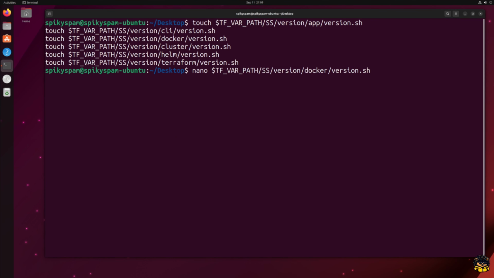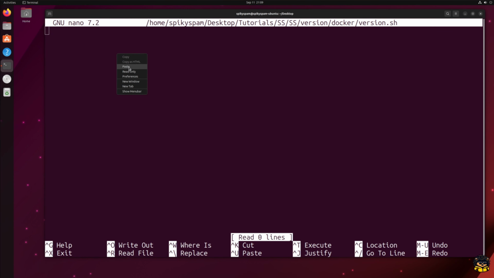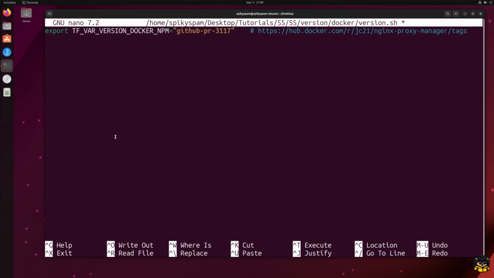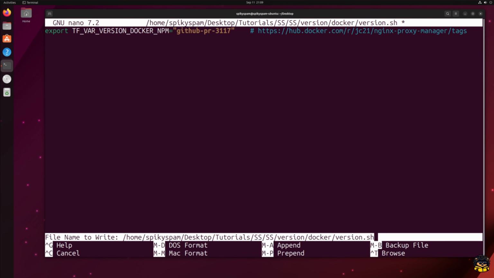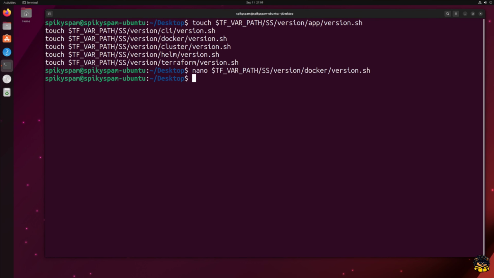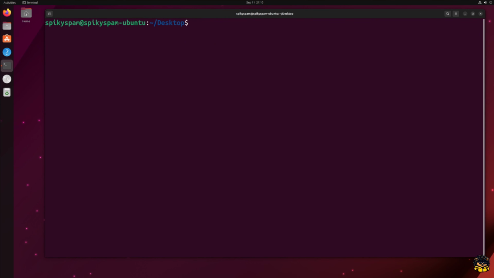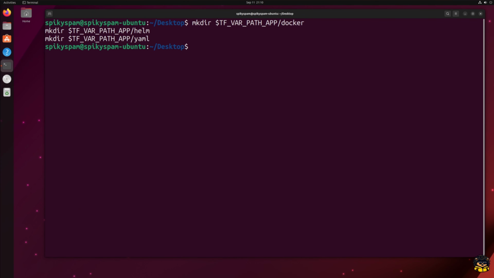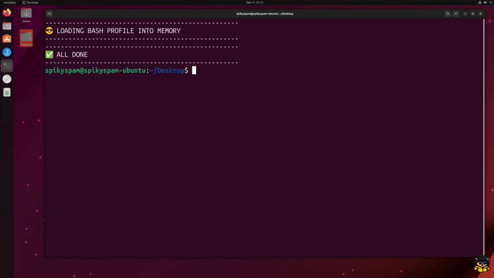We can now, for example, specify an environment variable for the Nginx proxy manager Docker image at Docker Hub. As you can see by the commands, we can always reference our solution location with a path environment variable. Let's reload our user profile. Everything loads fine now.